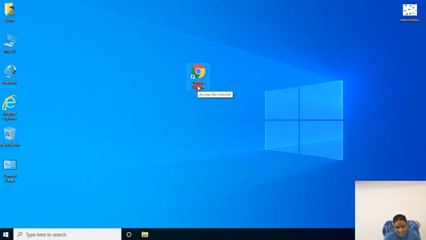Because it is widely used, and secondly it is very fast compared to Internet Explorer. Some sites do not open in Internet Explorer. Google Chrome supports most of the sites which are designed as websites. The sites have certain extensions, and all the extensions open in Google Chrome. So basically this is an icon of Google Chrome.